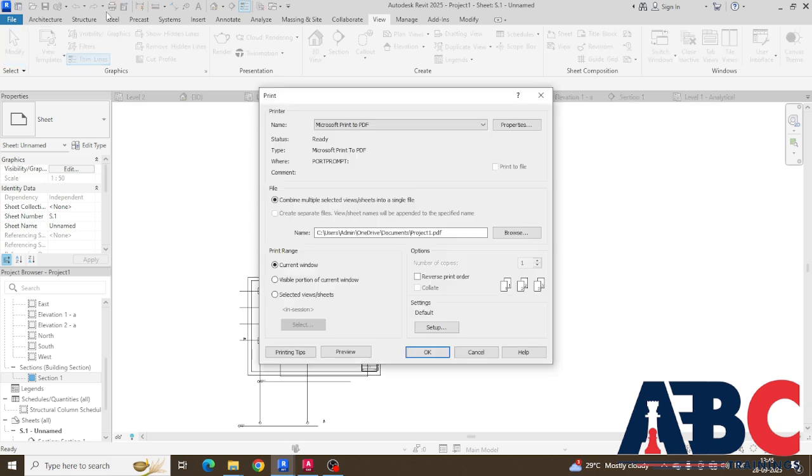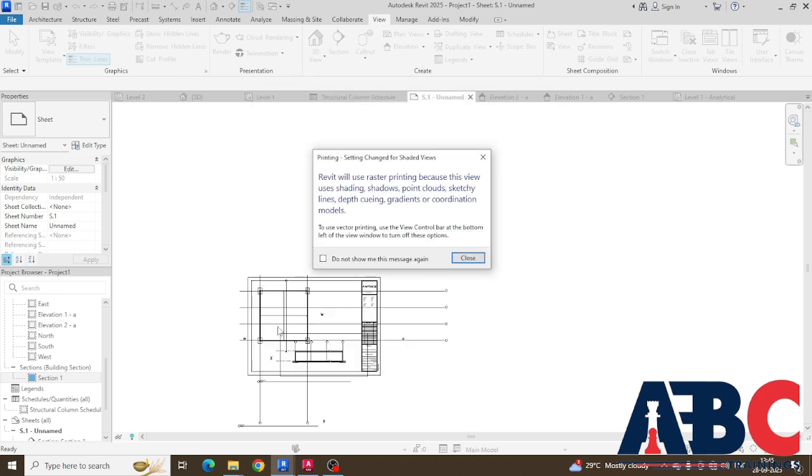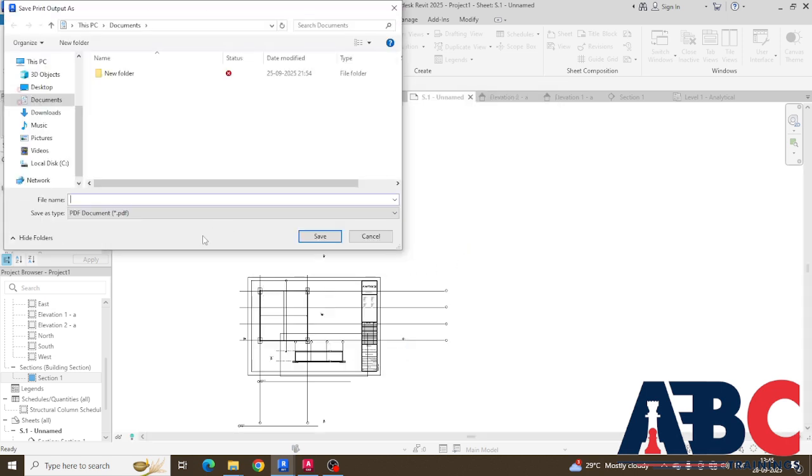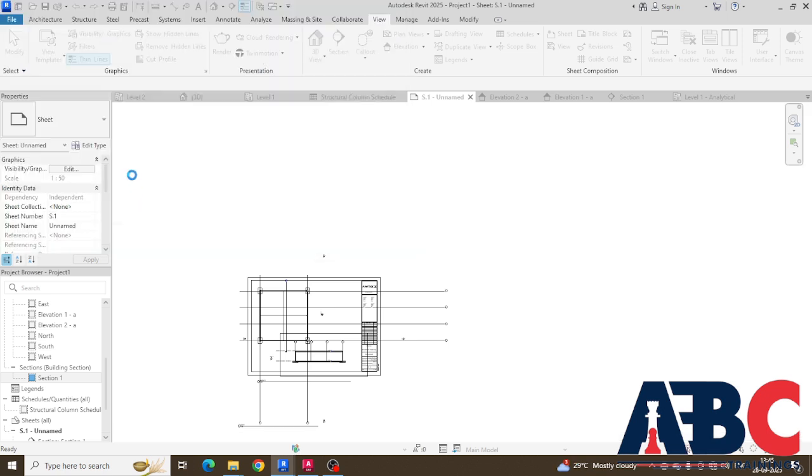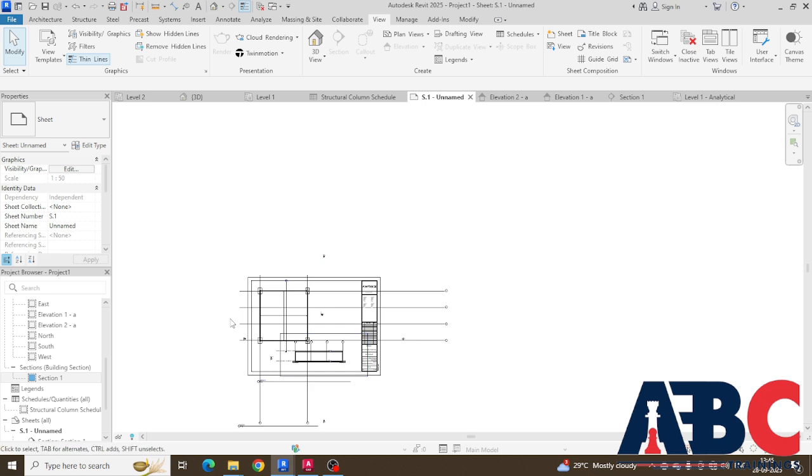If you want to plot or print out the sheet, select it, save as per your name, and just simply the sheet was exported. Just like that, you can export the sheet as well as convert it to any kind of DWG file or anything you want.